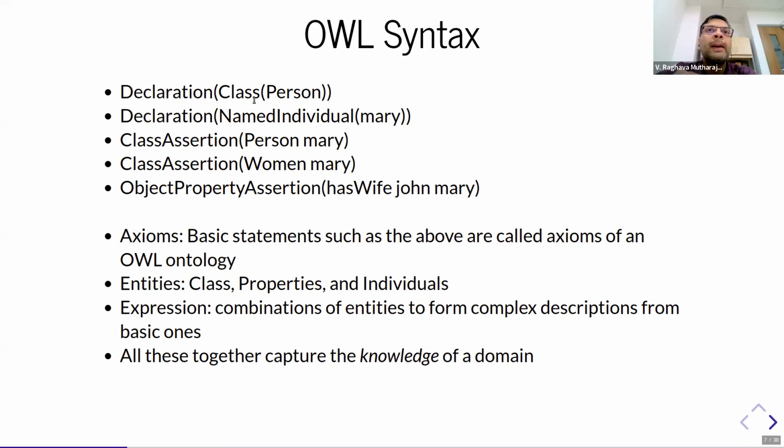So let's say we said person is a class. Mary here is an individual. We can also say that John is an individual, which we should say, but I just skipped it. And we should also say that has wife is a role. So you can remove this assertion, right? You can just say object property has wife. You can say declaration object property has wife, and that is it. Okay.